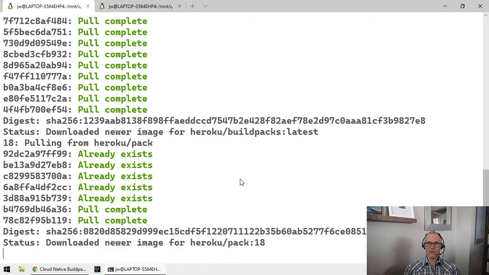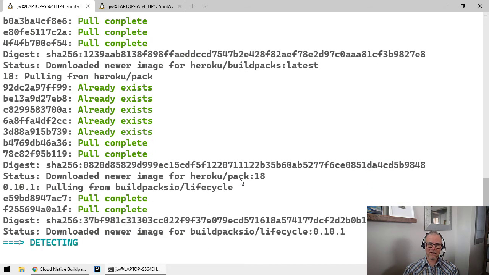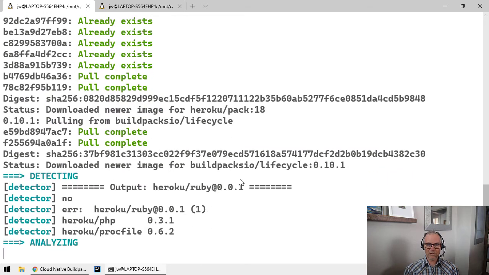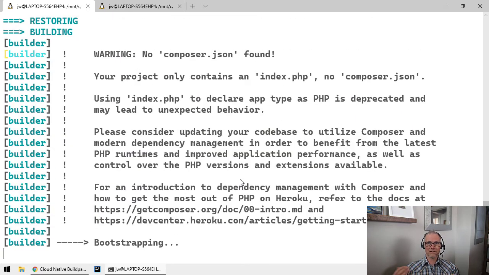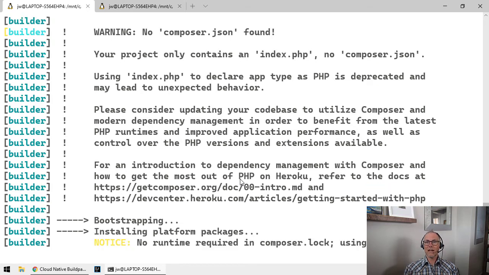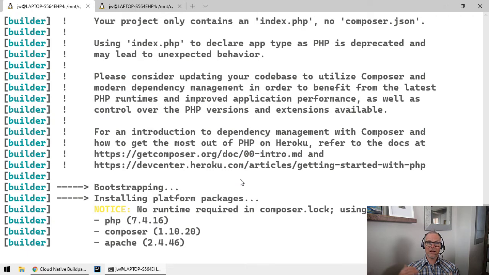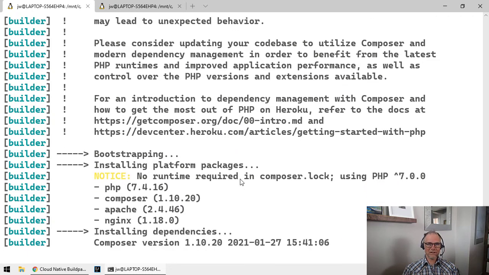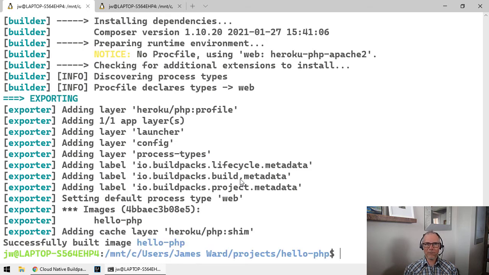Now it's going to take my source code, my index.php, and build it into another container image. So now this is all running. It's done a detection on the source code that I've given it, and that tells it which buildpacks to actually run. It's saying, hey, it looks like this is a PHP project, and the Heroku buildpacks say, I know how to build a PHP project.